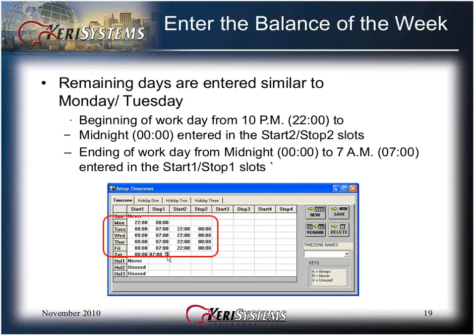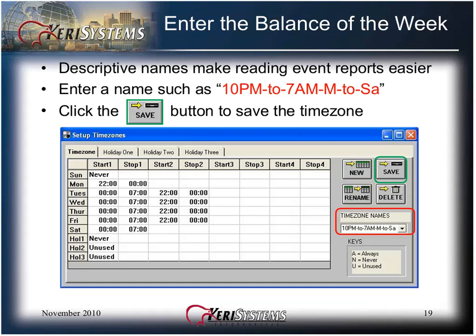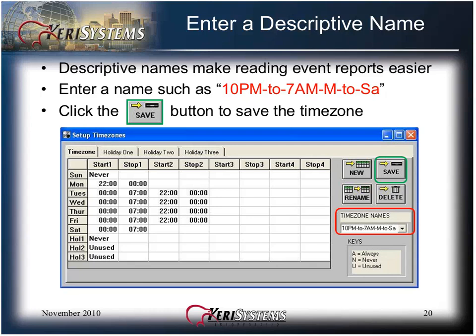The remaining days are entered in a similar fashion as we've already done. Note that the ending of the workday from midnight to 7 a.m. is entered in the Start 1, Stop 1 slot times for Saturday because our Friday night shift actually ends on Saturday morning. Enter a descriptive name for this time zone. The descriptive name makes reading the event reports easier. When done, click the Save button to save the time zone.